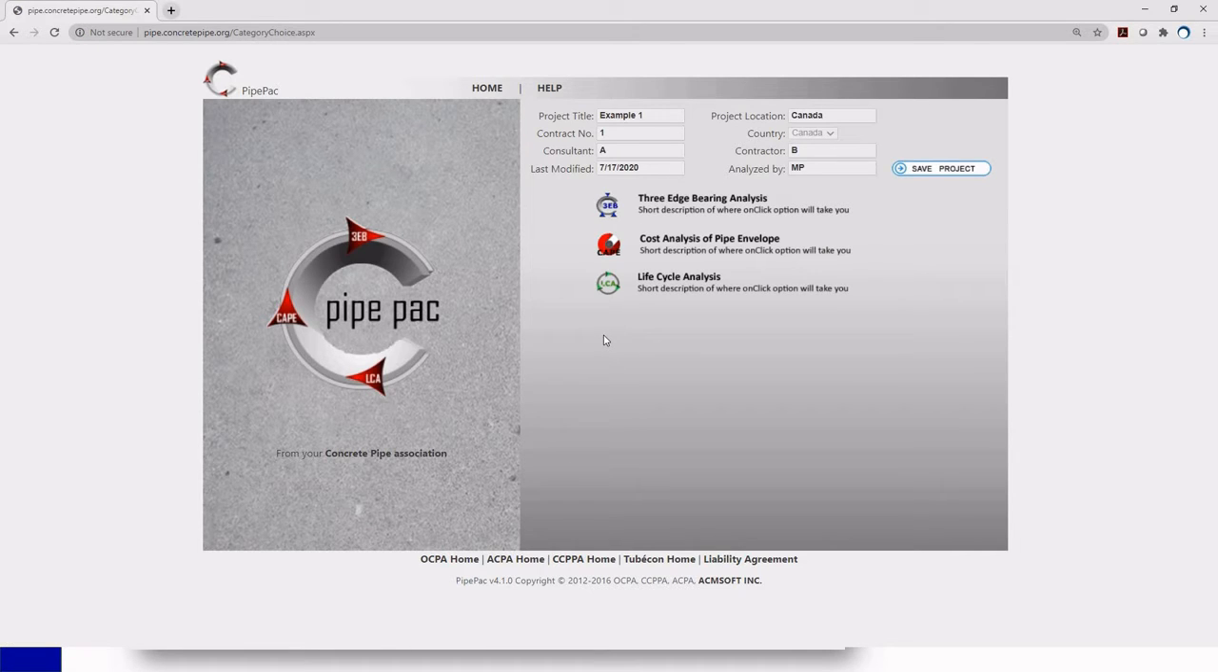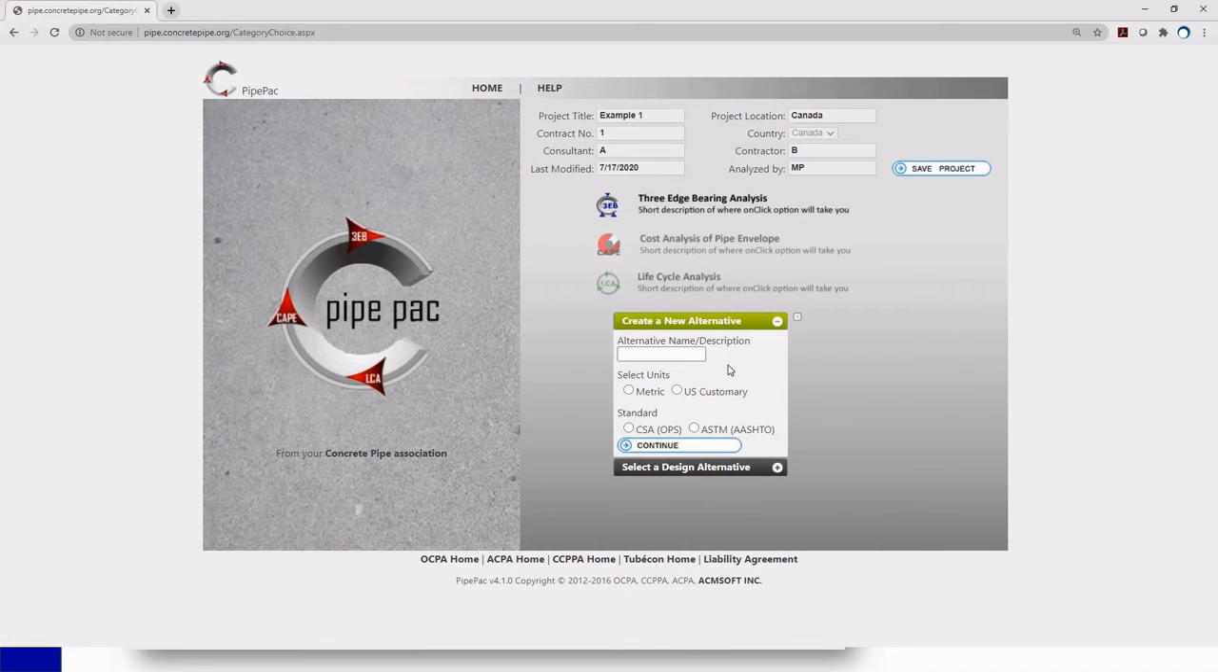And then this window will appear and 3 parts of the software are shown. So the part of the software that I will show you is the design part, which is the 3-edge bearing analysis. So we're going to click here and this little window appears. So the first thing that you need to know is to name your alternative. And that is because you can create different alternatives under the same project. So we're just going to go ahead and name it option 1.